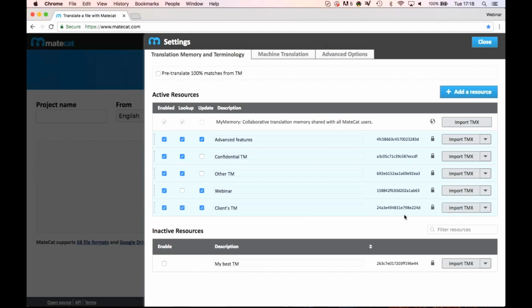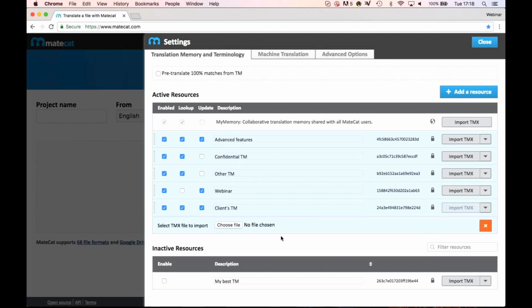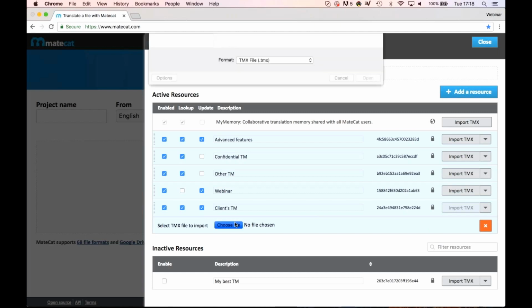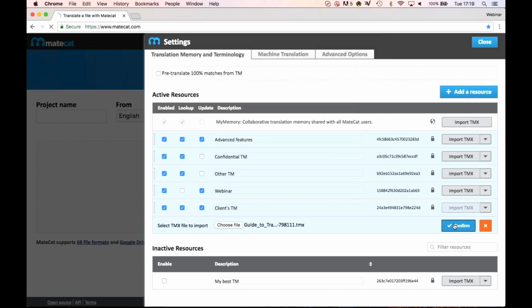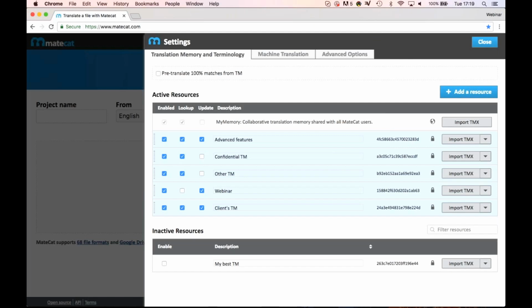And I decide to import a TMX that the client has sent me. So the only thing that I have to do is click on import TMX and choose the file that I want to import. So I have prepared one right here. I just click on open and click on confirm, and in just a few seconds I have the translation memory uploaded in my private key. Exactly, that's it. It says import complete, and you have the translation memory uploaded. Well, this is very nice and straightforward.